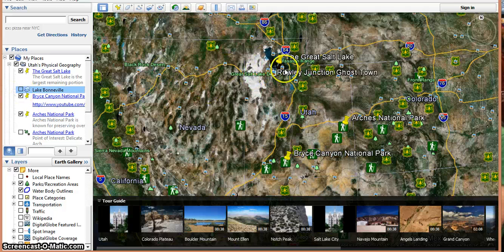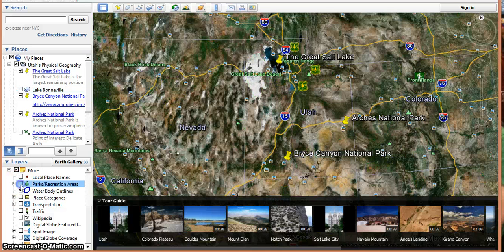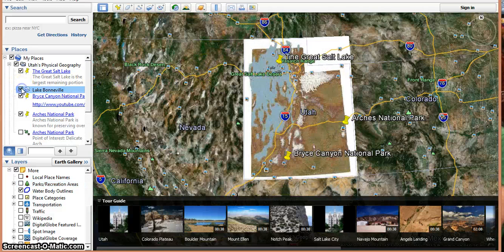So here is, hold on one second. Here is Salt Lake right here, and this is Lake Bonneville. All of this blue right here. So it was considerably larger. But it has dried up over time.